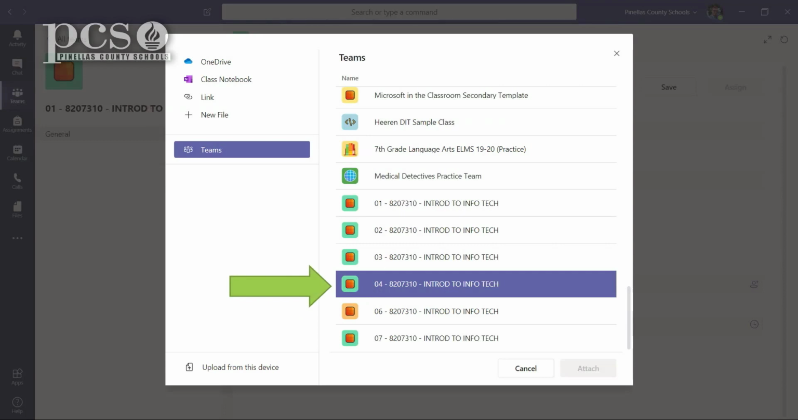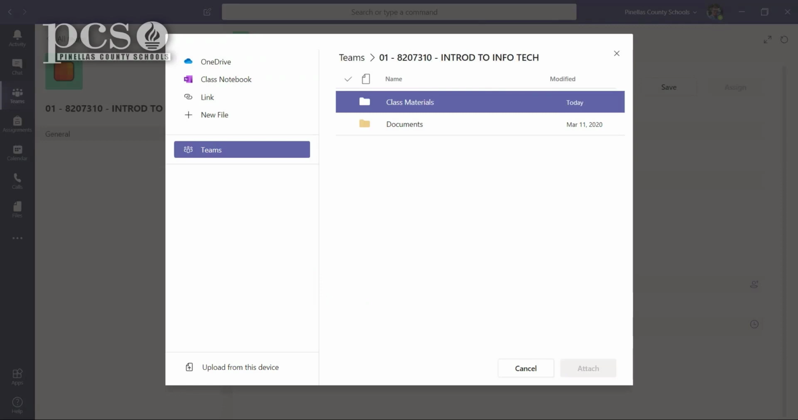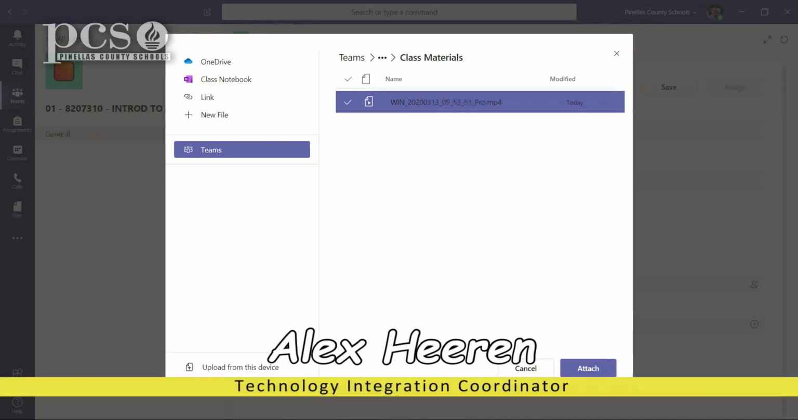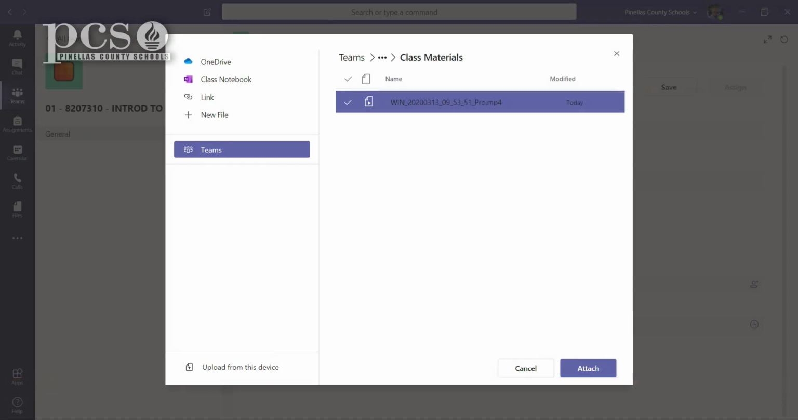I would select the class that I saved that to, and I would go to my class materials folder, and there is the video that I uploaded. So I check that, I click attach, and now a student will see the assignment. I'm thinking, to make this simple for a student, they see, hey, there's an assignment. They click the assignment and the video is right there.